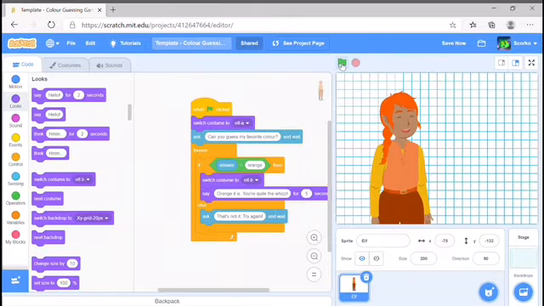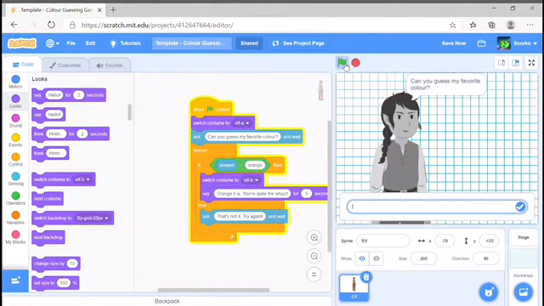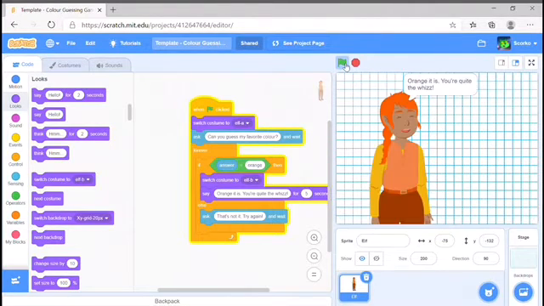Okay, now let's click on the green flag again. Can you guess my favourite colour? Aquamarine. It's one of those colours that you find in paint sets. Is that right? Nope, that's not it. Try again. Orange. Orange it is. You're quite the whiz. Hey, that's pretty good.